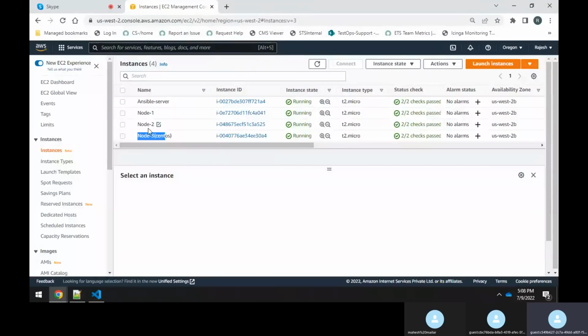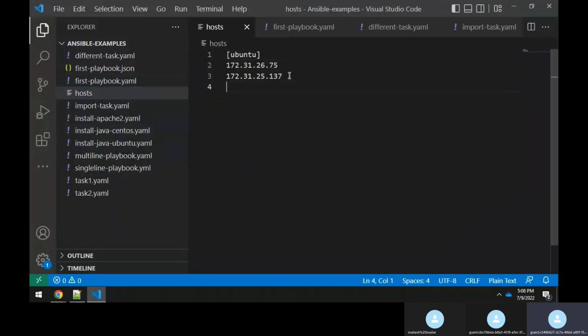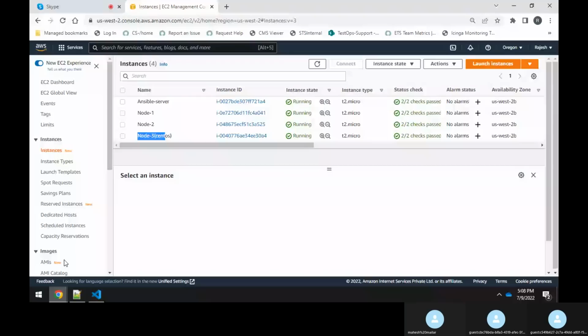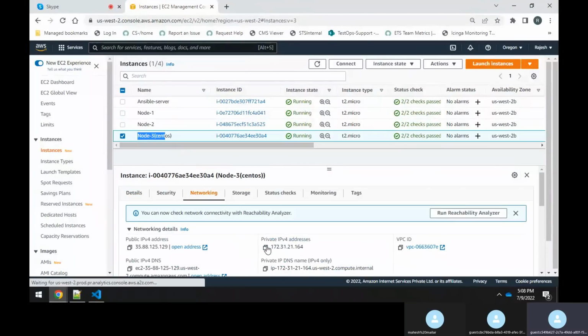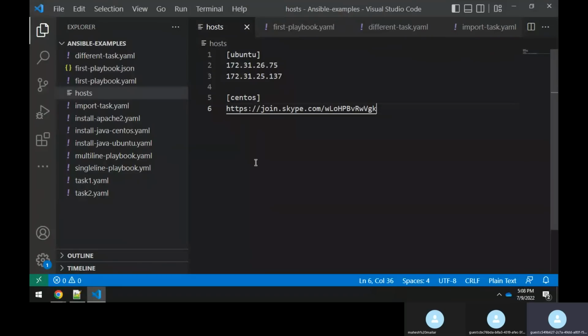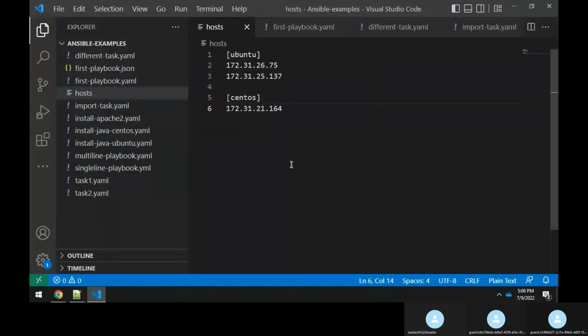Now I have node 3 also, which is CentOS. For CentOS, what will you do? Let me go to the host file and create one more group, something like CentOS, and copy the IP address over here. For node 3, the private IP address is this, 132.31.21.164, so I'll copy it here for the CentOS.